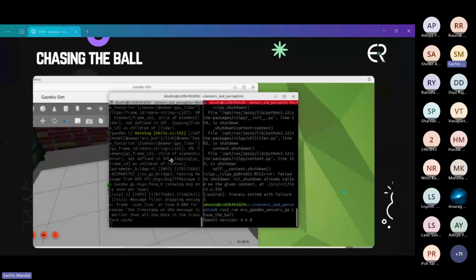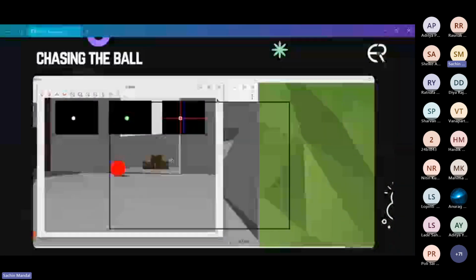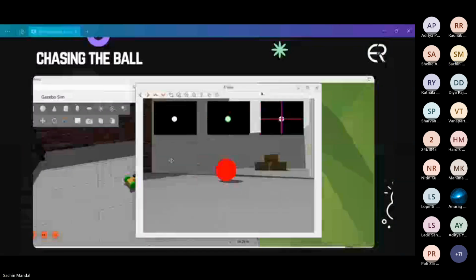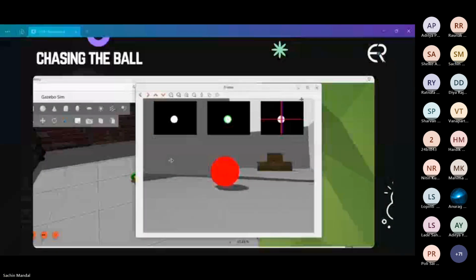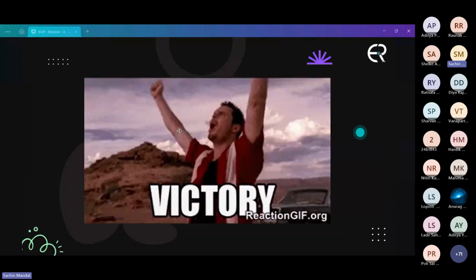Now here is a demo of the bot chasing the red ball. As you can see, the contours, and the bot moving toward the ball. So we finally created the ball chasing.